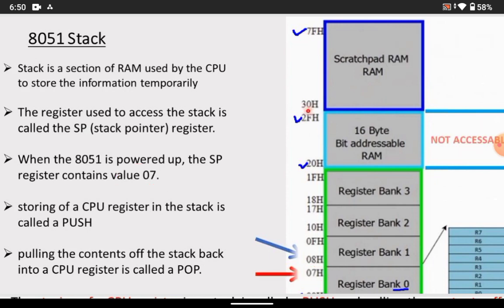So that is about the stack. It is some kind of temporary memory location where we are going to store some information. And one thing we should know: whenever we turn on, the stack pointer will be pointing at the 07 location. How to access this stack? By using two instructions, that is PUSH and POP. PUSH is an instruction where we store some value into the stack, and POP is an instruction where we pull out the contents of the stack back into the CPU register.